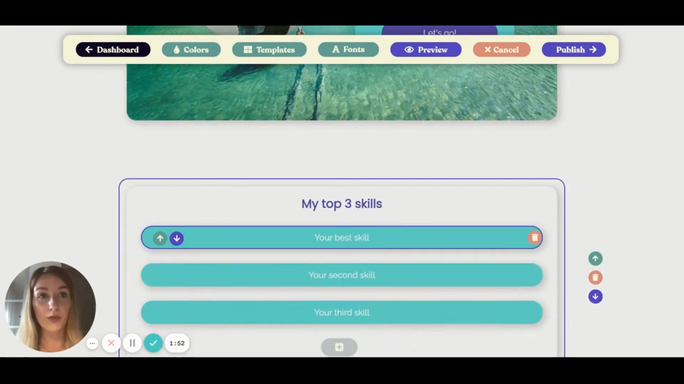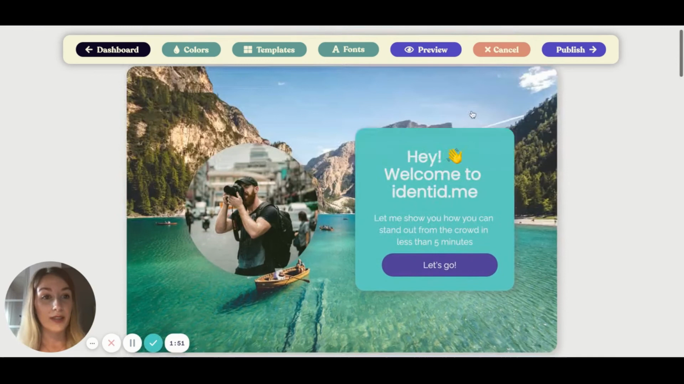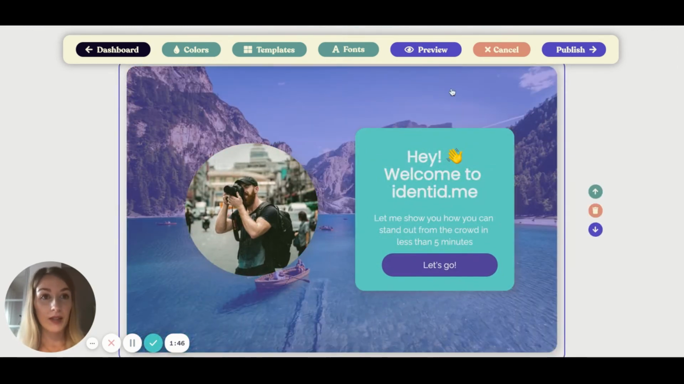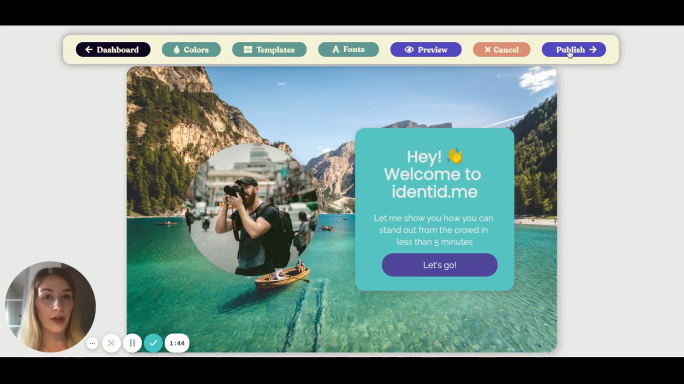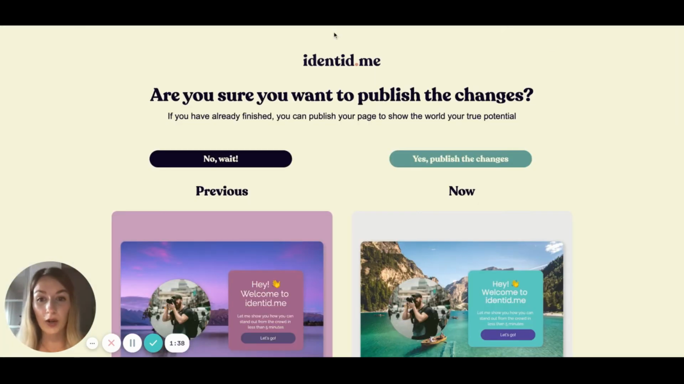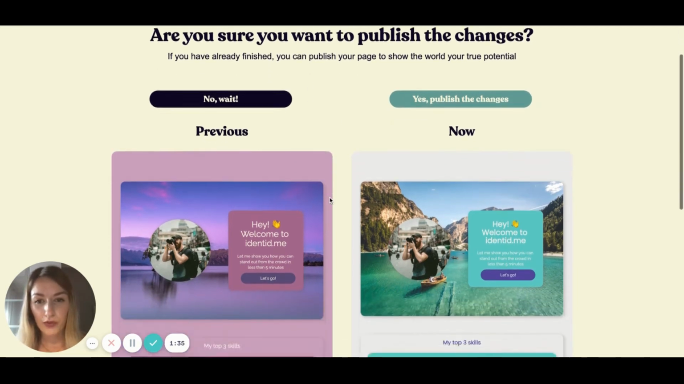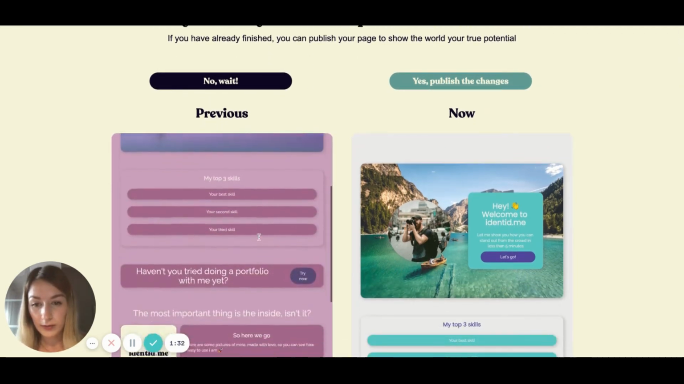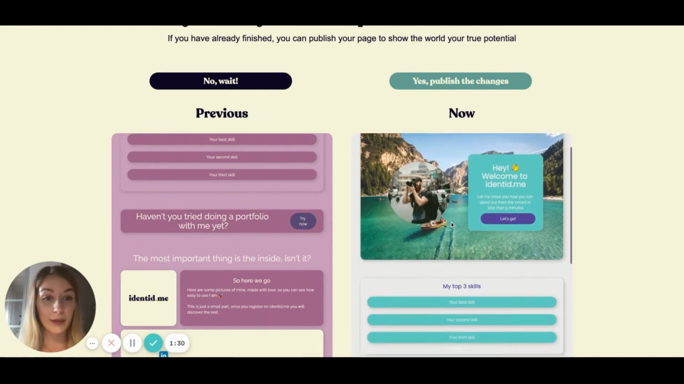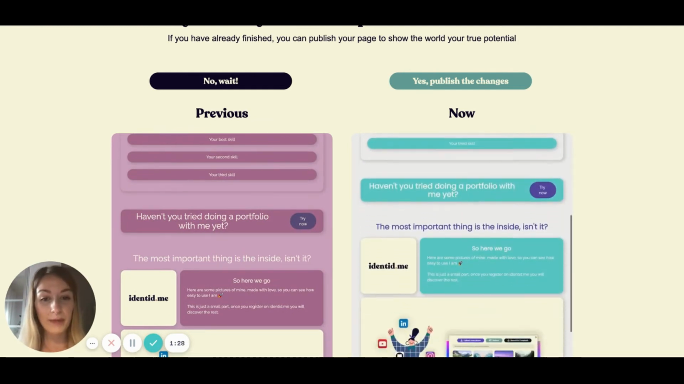Once you have finished your portfolio, you can either publish it or preview it. As I'm happy with mine, I'm going to publish it straight away. When you click on Publish, you will see the two versions of your portfolio, the old one and the new one, so you can compare them both.